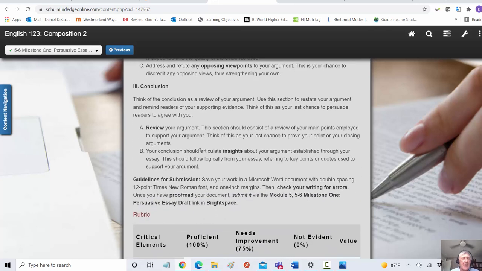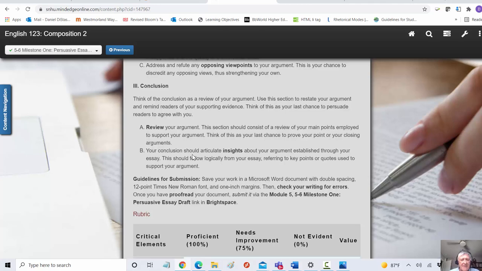Just another word, the guidelines include saving it as a Word document, double spacing, 12-point type. Notice it does not note the page count in the draft. It's important to remember that the final paper will be a minimum of 5 pages, and that does not include a cover page or the reference page. So you really want to kind of go for at least 5 pages in your draft.